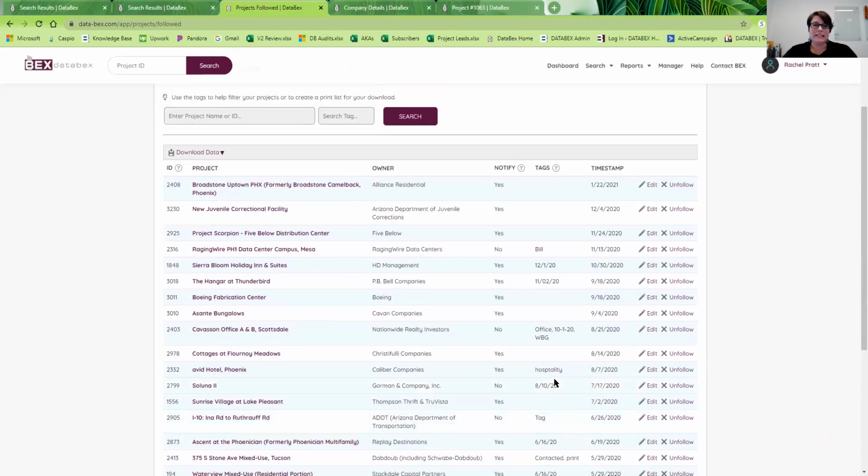You can assign dates to these projects and then know when you need to follow up, and then leave a note in the project on what you need to do or who you need to call. You can also unfollow the projects from here. I think one of our subscribers actually uses this as a CRM system. So it's literally replaced their CRM system.